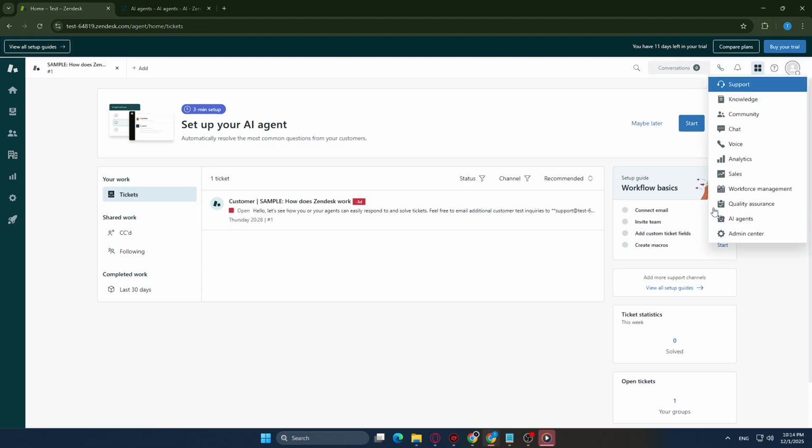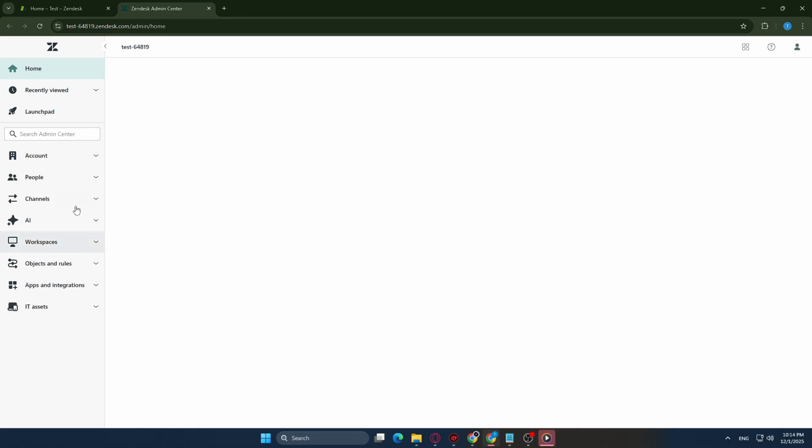Inside Admin Center, head to Channels, then select Email. This page holds every support address connected to your Zendesk. Click Add Address to begin the setup.